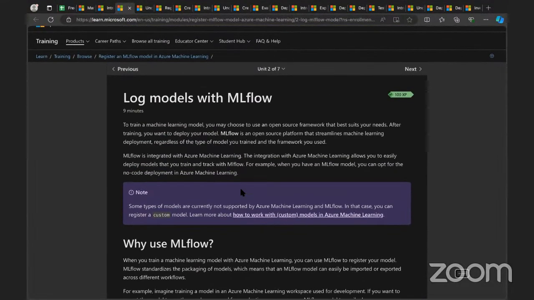To train a machine learning model, you may choose to use an open source framework that best suits your needs. After training, you want to deploy your model. MLflow is an open source platform that streamlines machine learning deployment, regardless of the type of model you trained and the framework you use. MLflow is integrated with Azure Machine Learning. The integration allows you to easily deploy models that you train and track with MLflow. For example, when you have an MLflow model, you can opt for the no-code deployment in Azure Machine Learning.